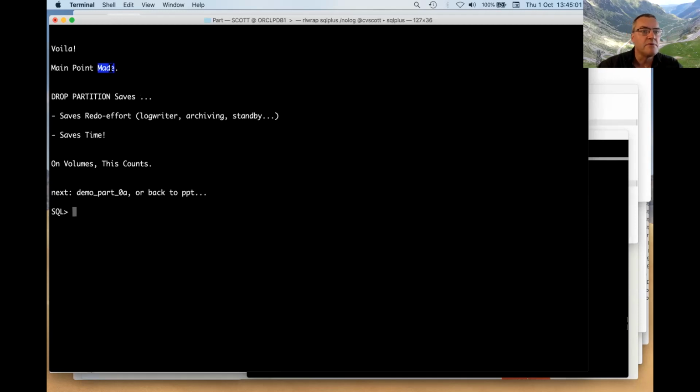The main point was, if you drop a partition, you save on redo, you save on the log writer, you don't have to archive it, and your standby database has less work to do. All of that can save you time. If you work with large volumes of data, this begins to count, and this is why partitioning was introduced somewhere at the end of the 90s in Oracle 8, I think.